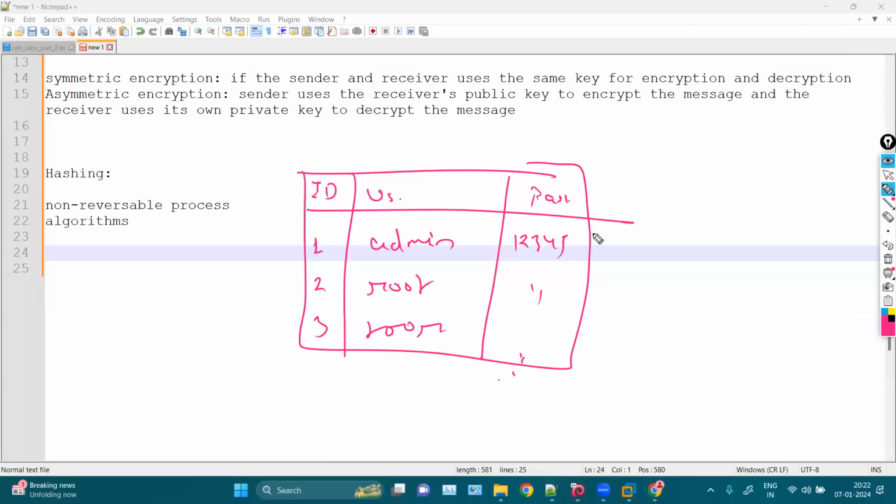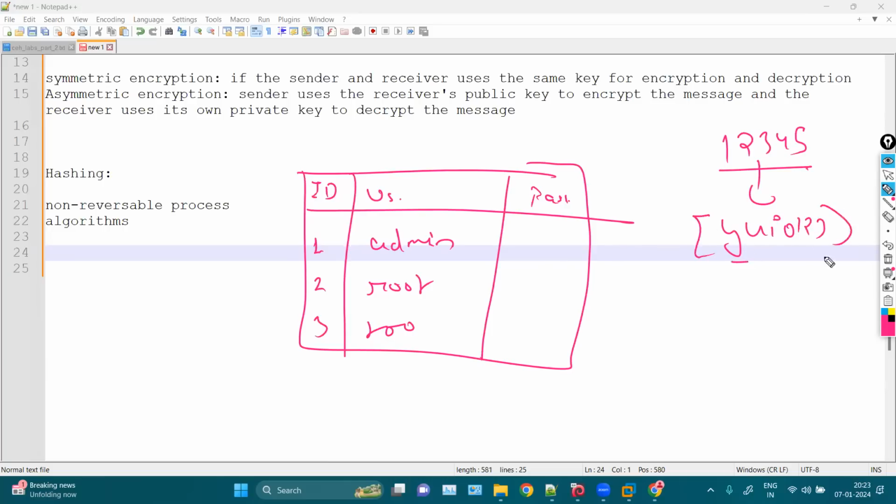Now, basically, in the databases and in almost every place, the passwords are not stored in the plain format. They are stored in the hash format. Okay, so basically the passwords are in the hash format. Let's say we have 1, 2, 3, 4, 5. This is the password. And let's say the hash of this password is any characters. Let's say this one. Okay, this is just an example. You can mention any random characters.